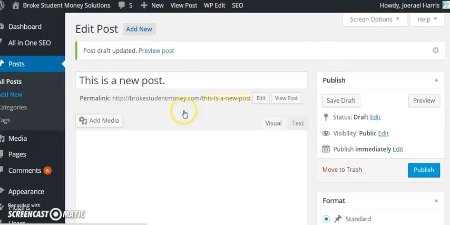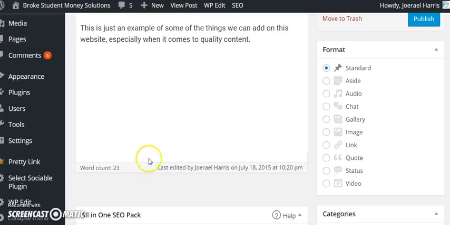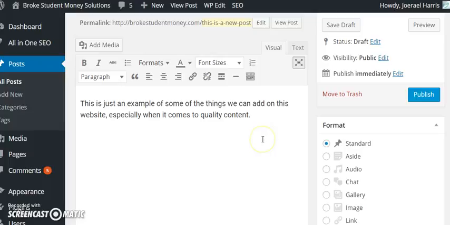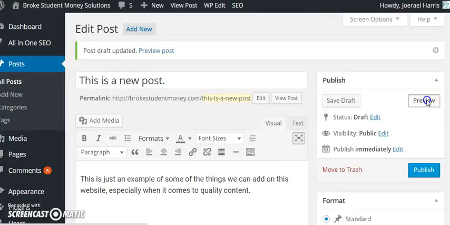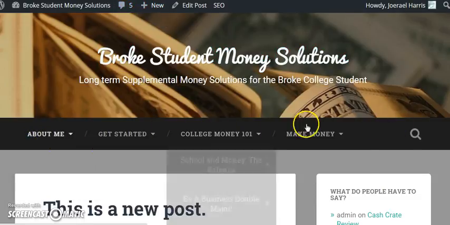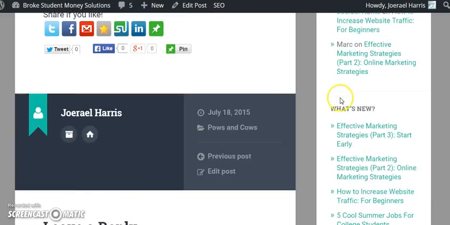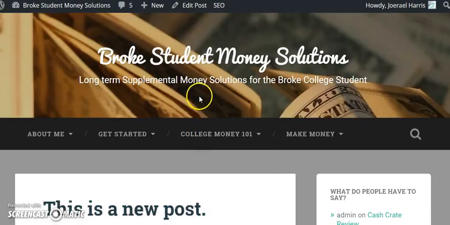So say I clicked on Save Draft, okay, and then this preview button is awesome. Say you typed out all this content, you put images or videos or music on your content, and as it is within this editor here, you won't really see how it really looks. But when you preview, you see exactly how the page looks. So here it is. I clicked on preview, and this is the menu I was talking about. And here I have, this is a new post. This is just an example of some things we can add on this website, especially when it comes to quality content, with my little widgets here. So it shows you exactly what you're looking at before I actually post. So I can exit out of here.